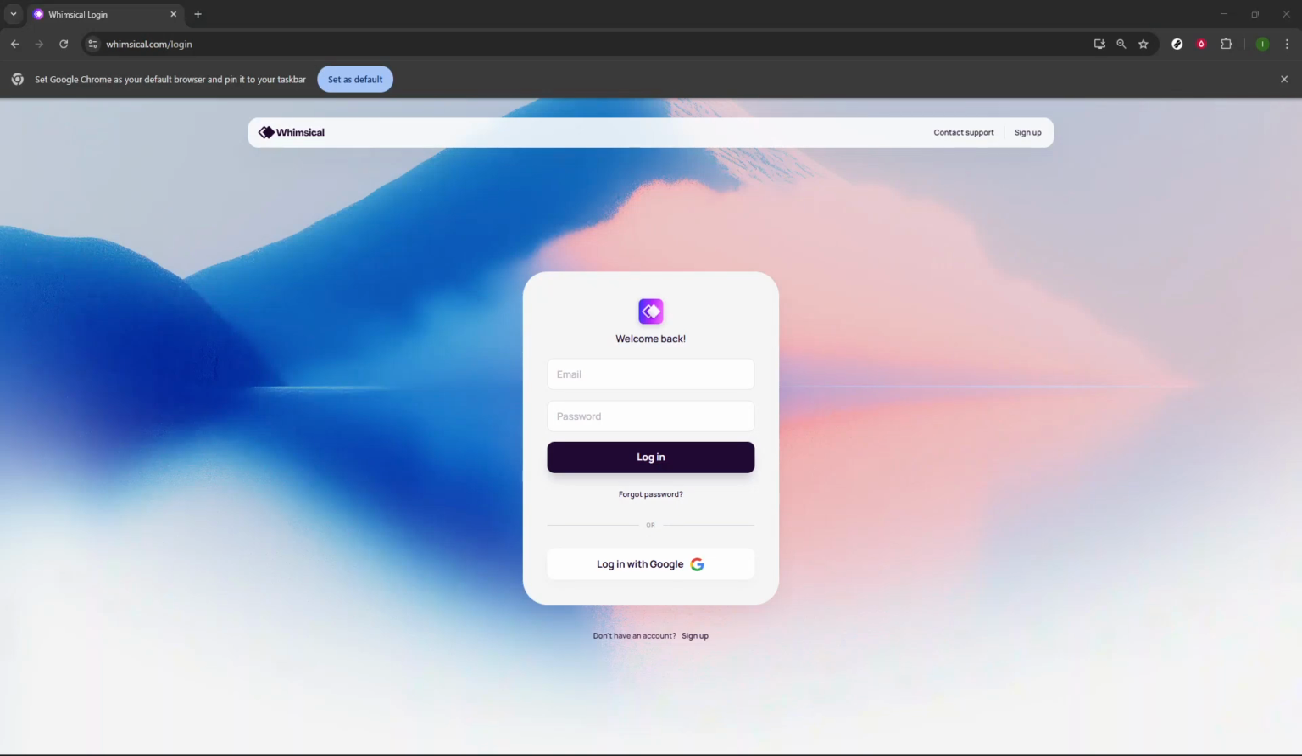In today's video, I'm going to teach you how to align objects in Whimsical. This is an essential skill to master whether you're organizing a flowchart, wireframe, or brainstorming ideas. So let's dive in and walk you through each step clearly and thoroughly.